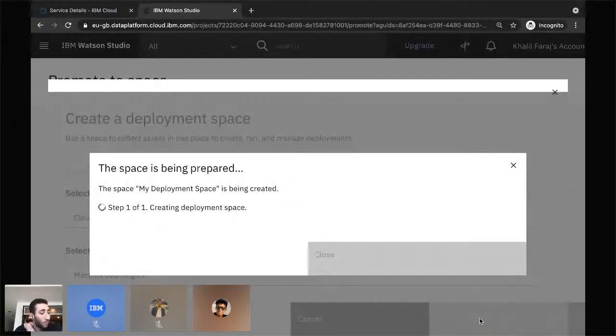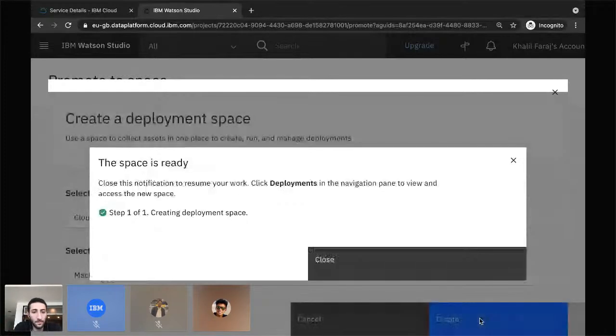And now the next step will be to go to this deployment space and add our model into the space so we can actually deploy. And we'll see now in a couple of seconds how we will do this. Just waiting for the space to be created. Hopefully this won't take much time. Okay, so now the space is ready. We can click on close.